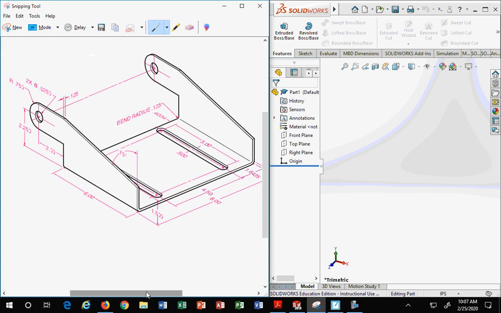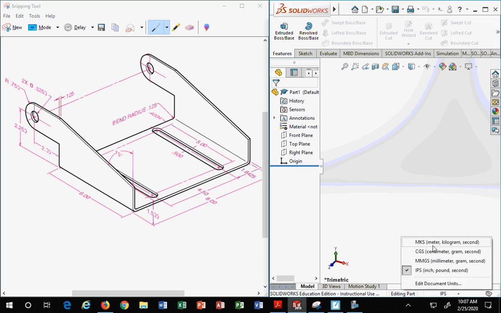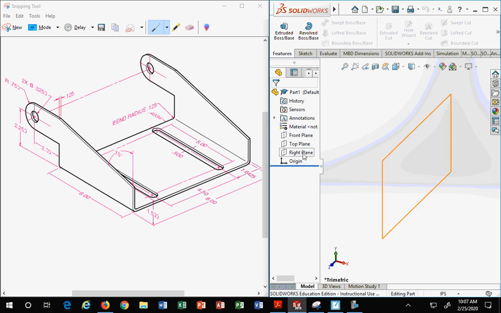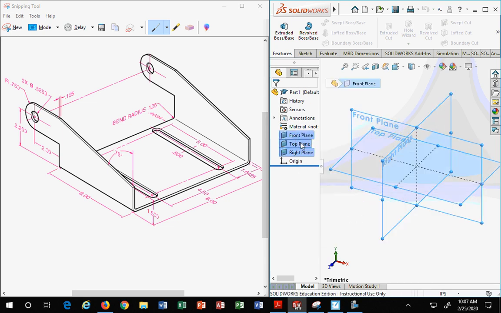Good morning, class. Today we're going to talk about how to do a sheet metal part inside Solidworks. First thing I always recommend after you've opened up the software, and you're in inches, pounds, seconds, the correct units of measurement, I always recommend you turn on your planes. This is a rule of thumb so you know where you are.